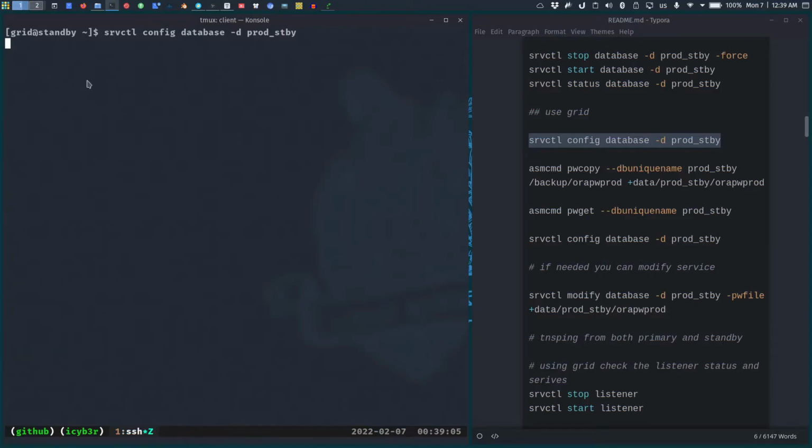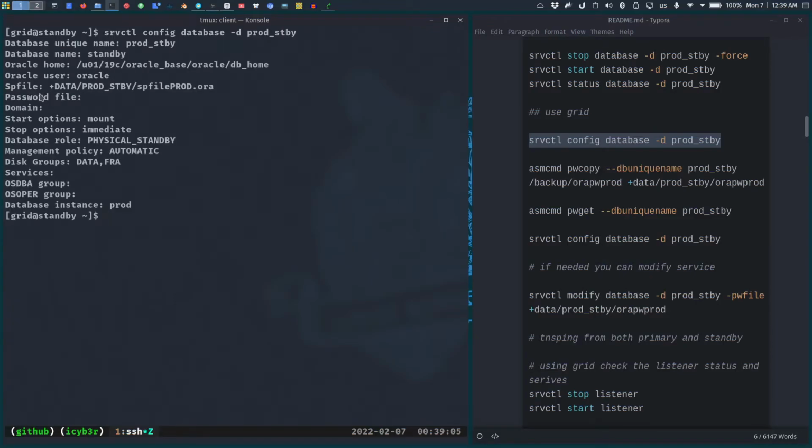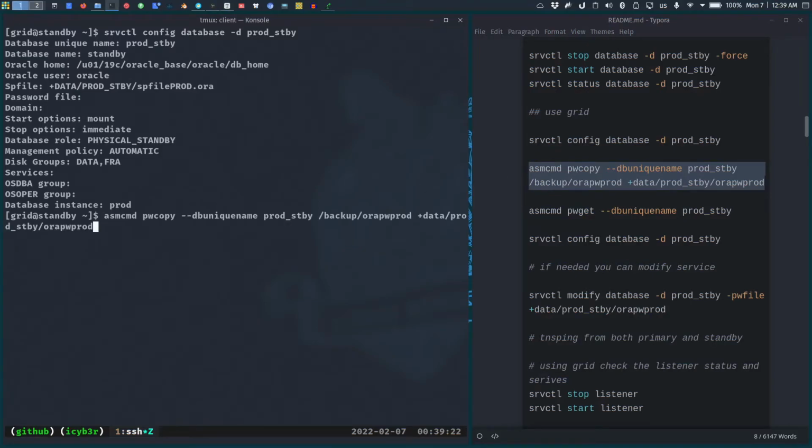Let's see if we have a password file. We can see here we don't have a password file. So let me just check. I will now copy the password file to this database. The password file should be identical to the primary because it is used by the broker to authenticate between the two nodes, and it should be the same password file.